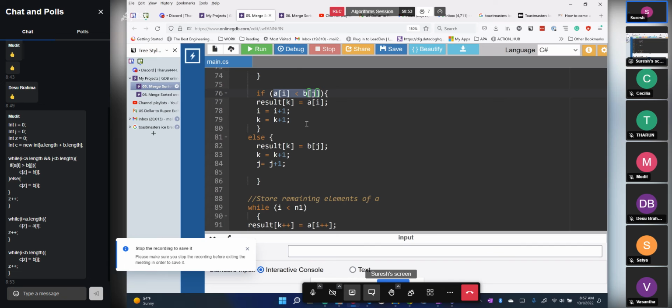Are you guys following us so far or no? You can type in the chat as well. Yeah, Tarun. Anyone? Vasanta, are you following? Any questions so far? My question here is, if both are the same, from which array will it copy the element first?